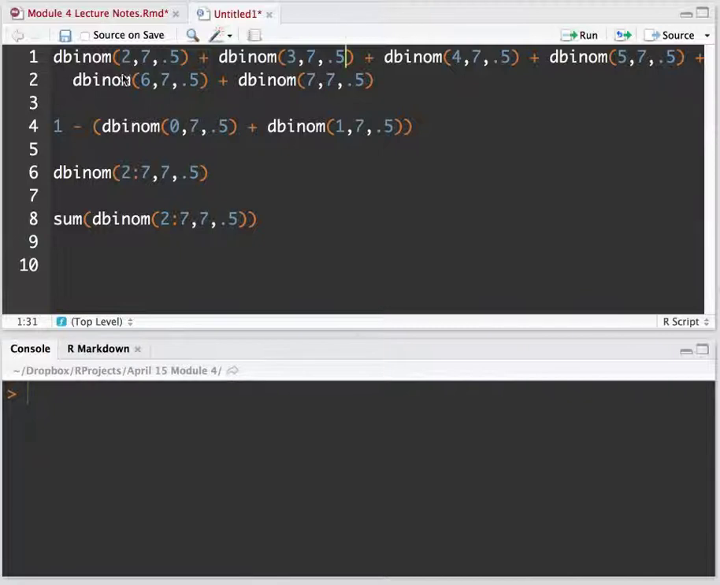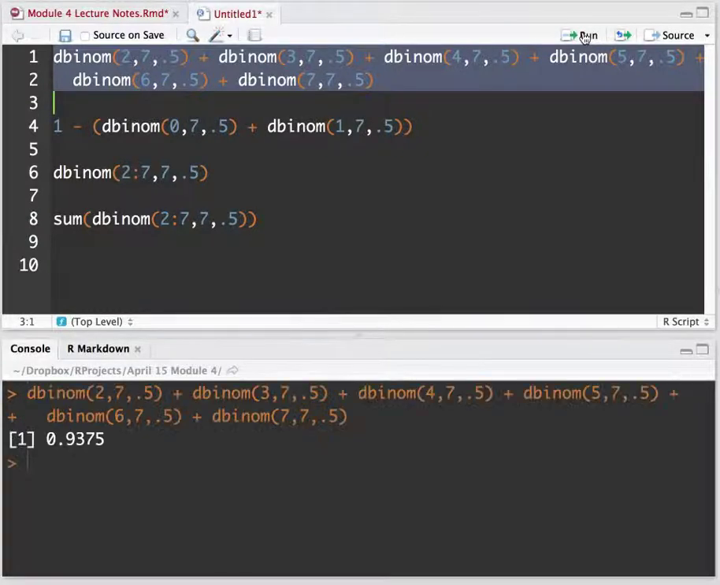So let's select that and okay, got that selected, and then we go up here and we hit the run button and we get 0.9375. Okay, that was the simple, straightforward way to do it. Maybe that's a brute force approach and it's not the most clever.